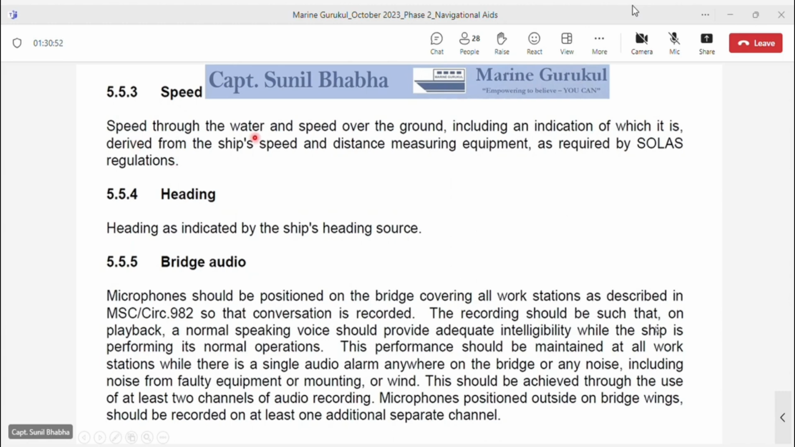Usually that's what we get in deeper waters. And when we are in shallow waters, the logs could also give us speed over ground. So it is recorded from the log, the speed, and whether it is speed through water or speed over ground, that also should be recorded in the VDR. The heading of the ship, heading as indicated by the ship's heading source. So that's basically the gyro. So that is recorded in the VDR.